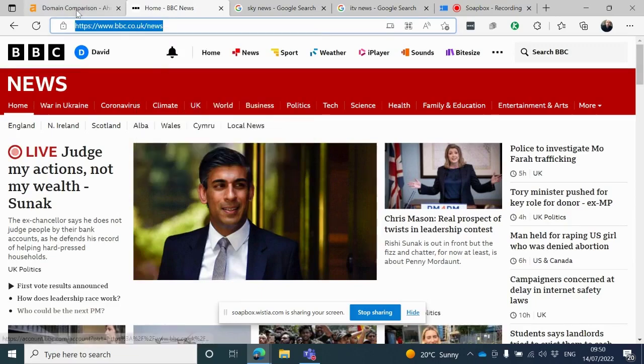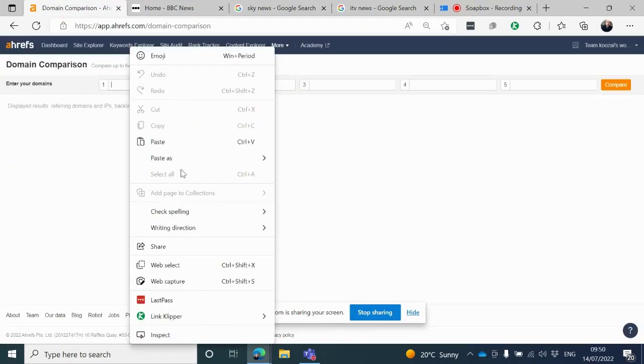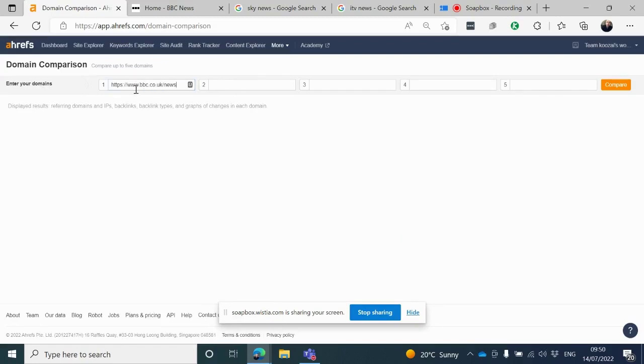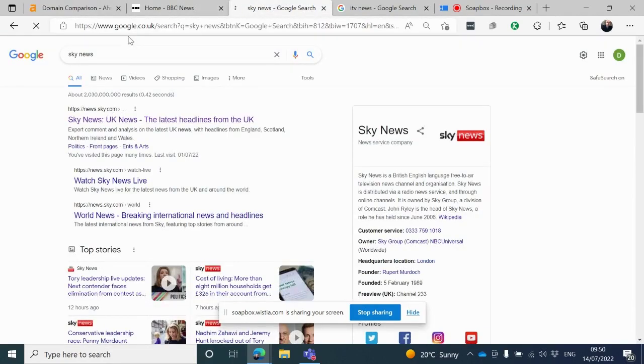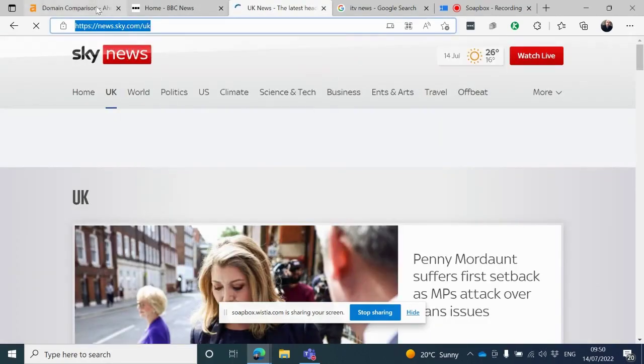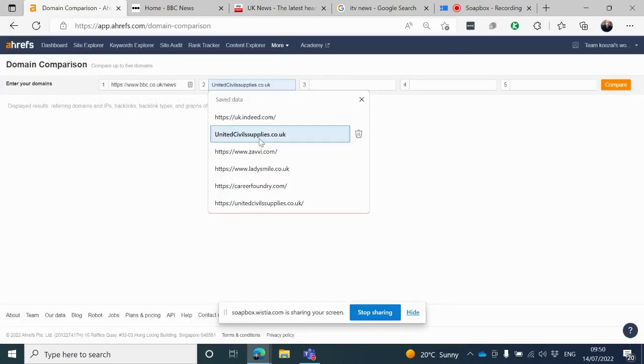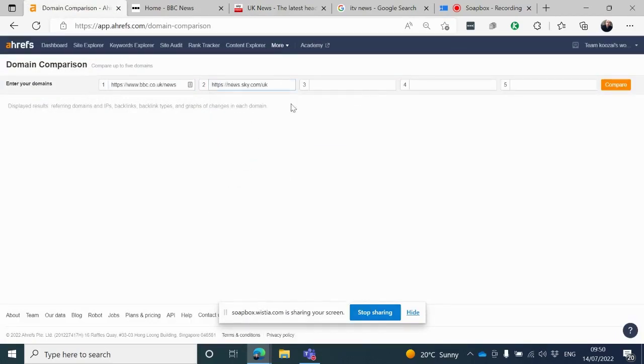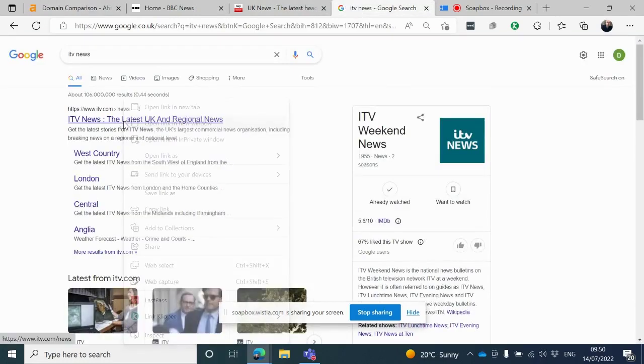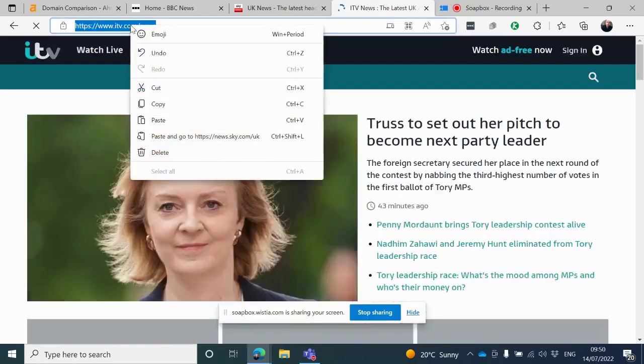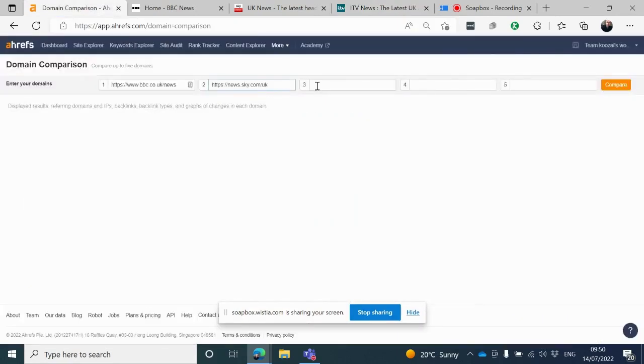So I'm going to take the URLs of each of the websites. So if you were BBC News, you'd obviously want to put your website address in first. There's the whole address, including the HTTPS. And I'm just going to grab these ones as well. So Sky News. And ITV News as well. Okay, so once you've got all of your URLs in there, just press compare.